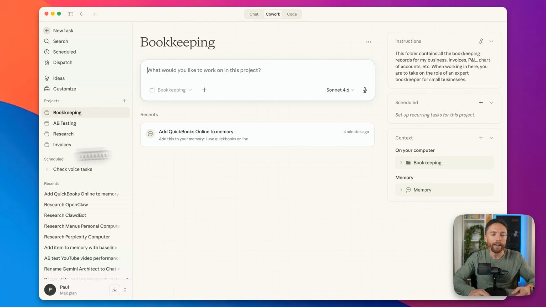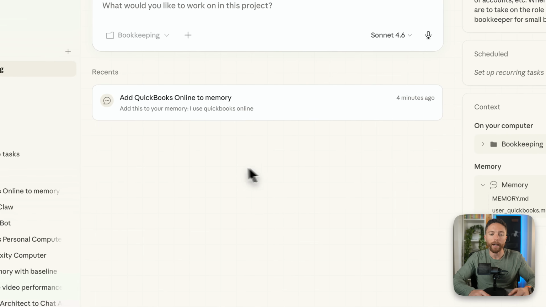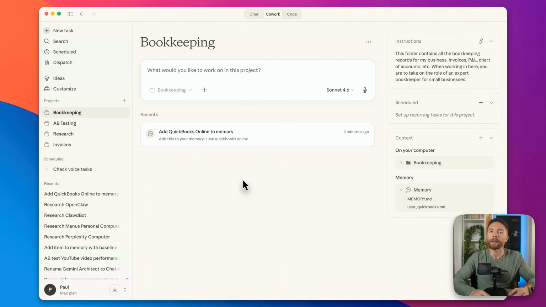Now, all of that exists inside your project. We have the instructions here, we have the memory here, and they're not cluttering up your actual folders that you're using on your computer. In addition to that, we of course have all of our chats organized in here, which didn't exist with the old system. And overall, I just think it's a lot more organized and a lot more user-friendly for the average user.